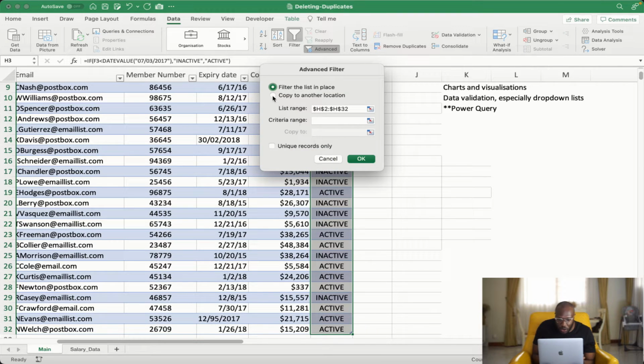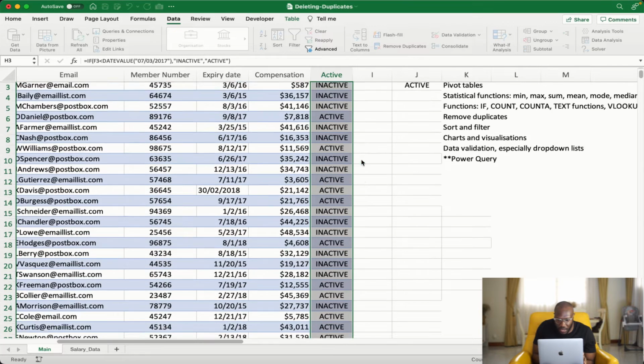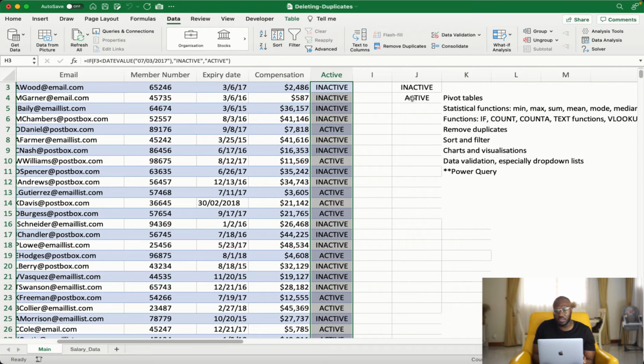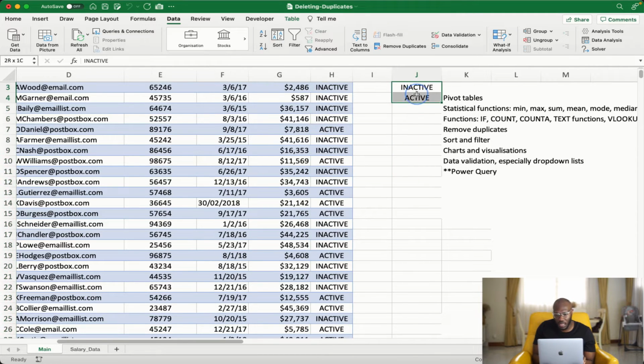Okay, so then you go to copy to another location. This is very useful when you don't want the duplicates to be removed from the same range you're in, right? So I do copy to location, copy to, I'm going to put them here in J2. So let me say J2, unique records only. I click OK, and as you can see, Excel puts them right there. So inactive and active, those are the only unique values within that range, okay? I'm just going to delete those as well.